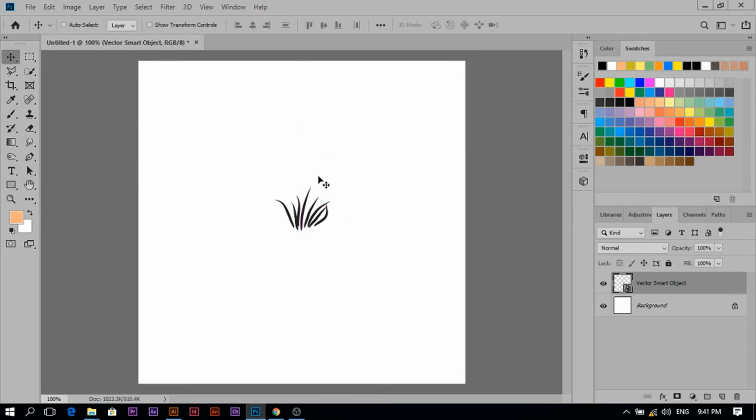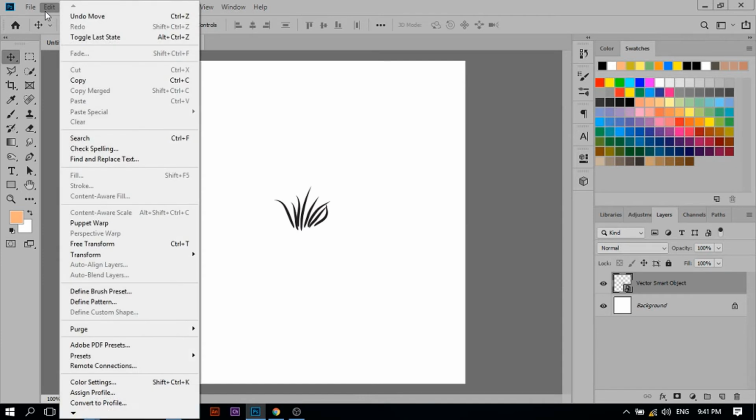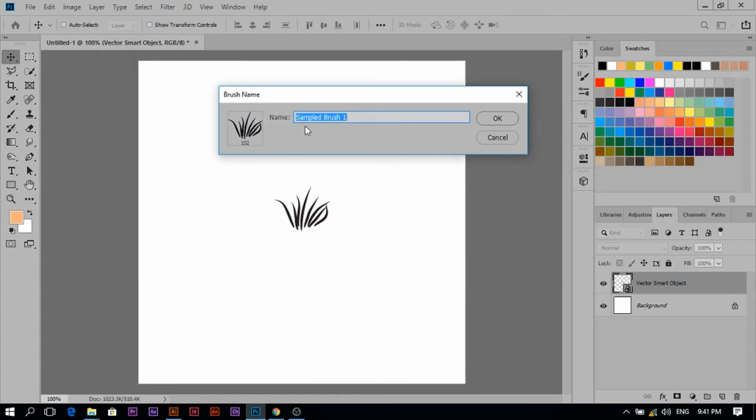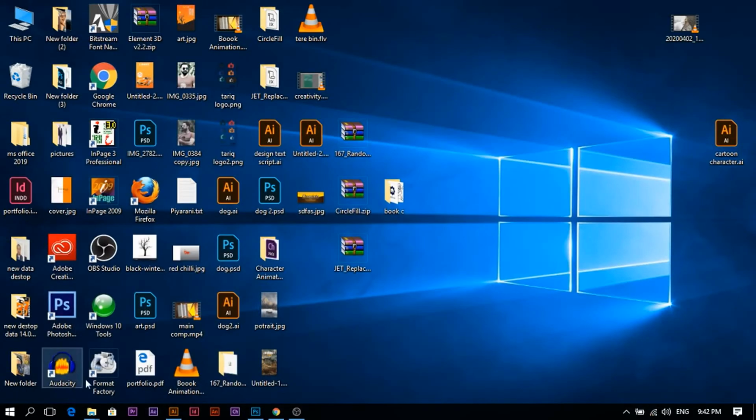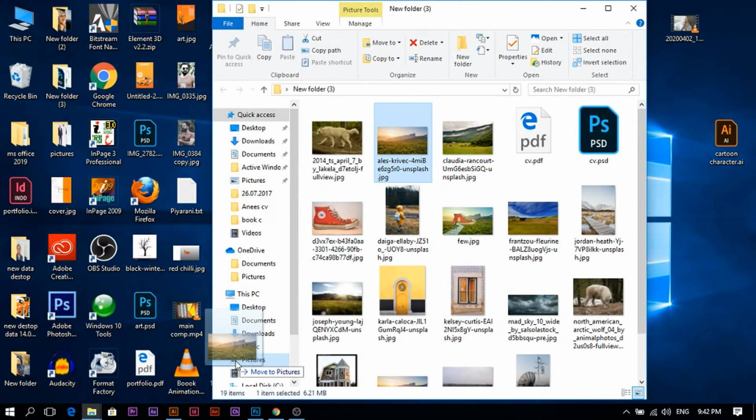OK, great. Now go to the menu bar, click Edit, and click Define Brush Preset. Choose a name for your brush. I am typing hairbrush 5. You are always free to choose your own name for the brush, and click OK. Great, your brush is ready now.